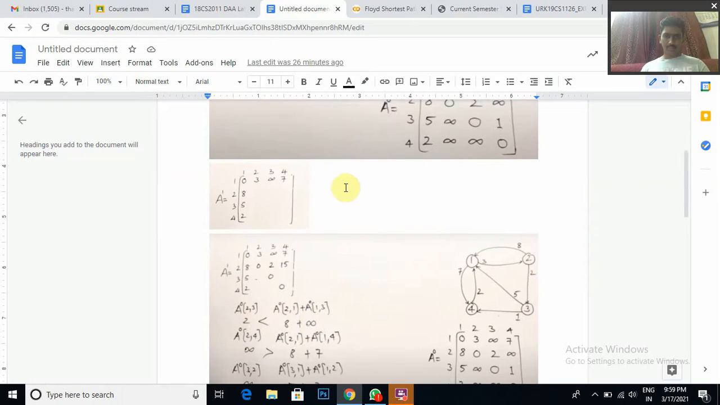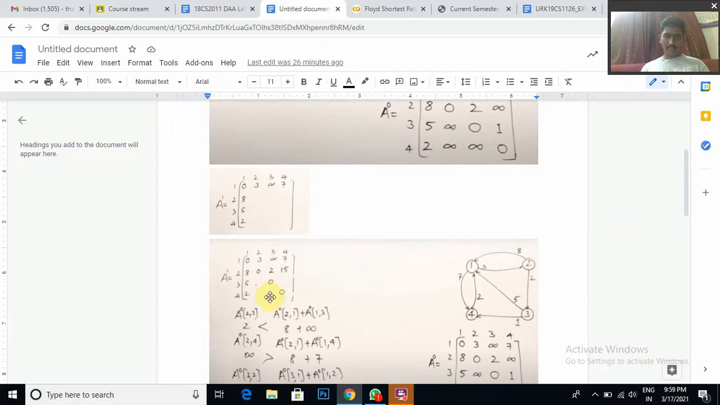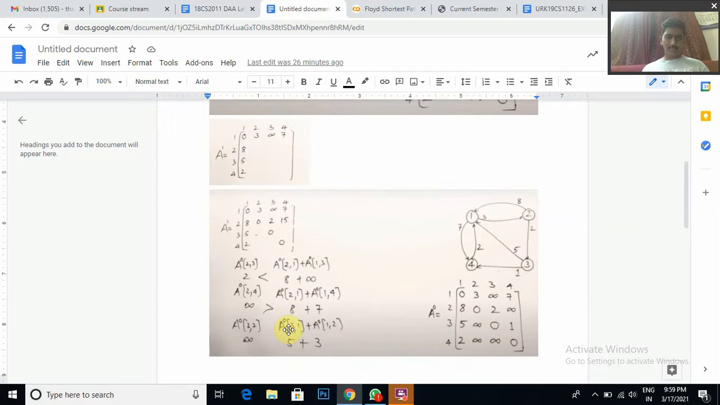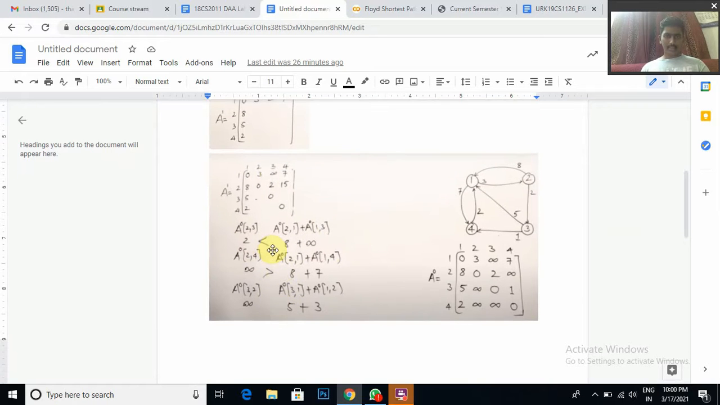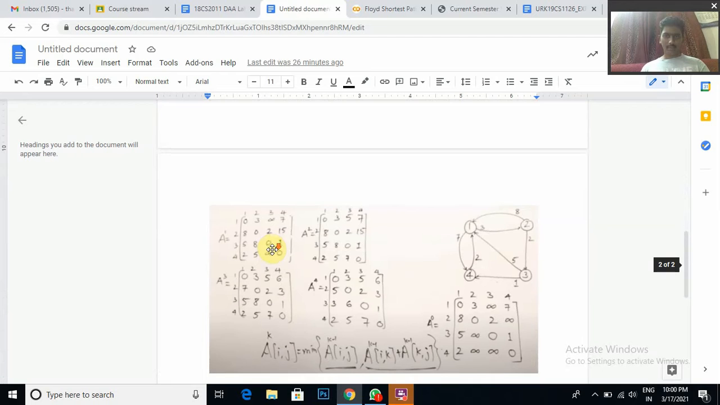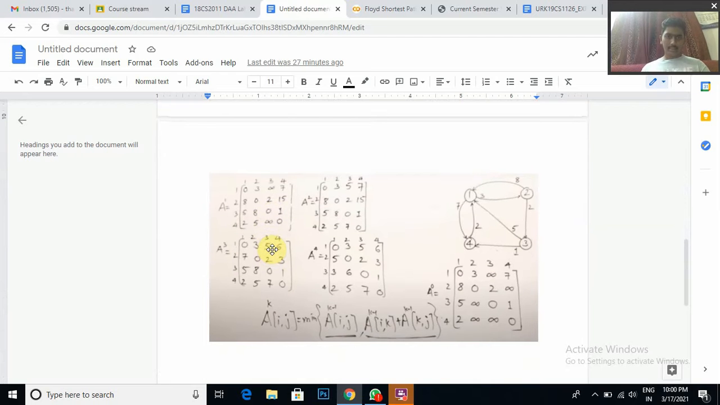From A0 I have to find those values, put them up here and check which one is minimum. So 2, and this is 8 plus infinity, so this is minimum, so take this value here. That's all. So that way keep building this A1, and after building A1 go for A2. You can fill it from A1, and then A3 from A2 and A4 from A3.